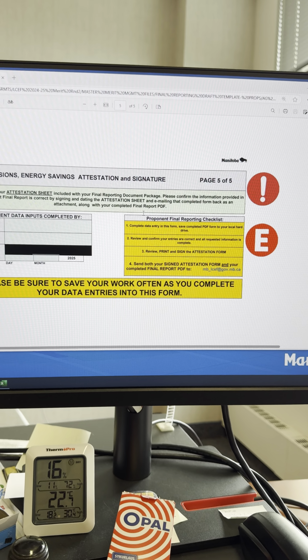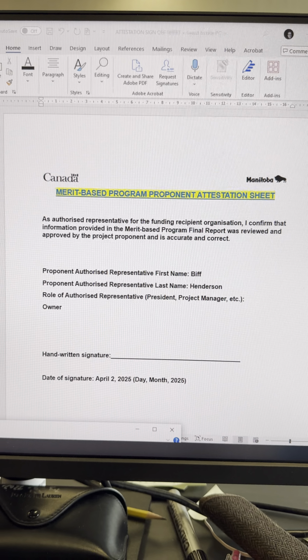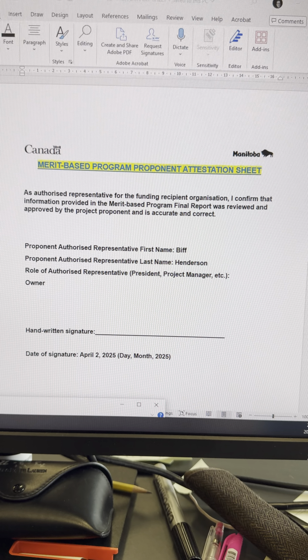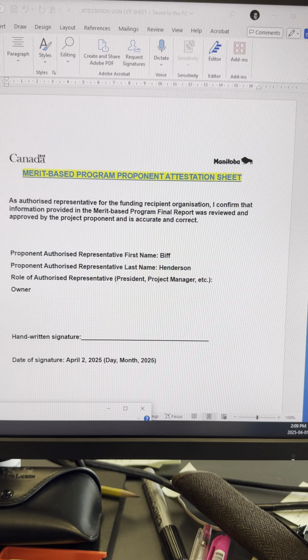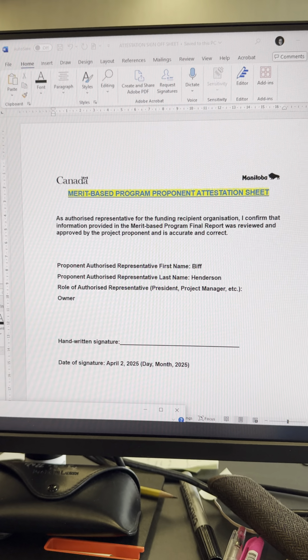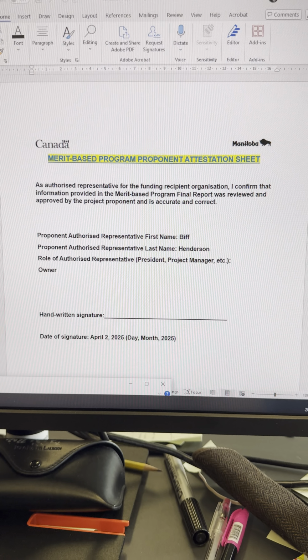We cannot accept a mechanical signature here. It has to be your own handwritten signature. And this is the merit-based program proponent attestation sheet. And all this sheet does is declare that the information you're providing us in your final report is accurate and truthful to the best of your knowledge.